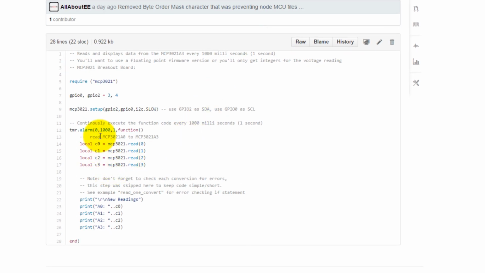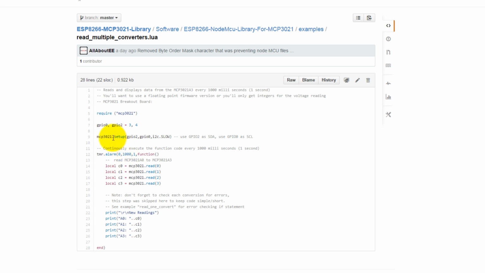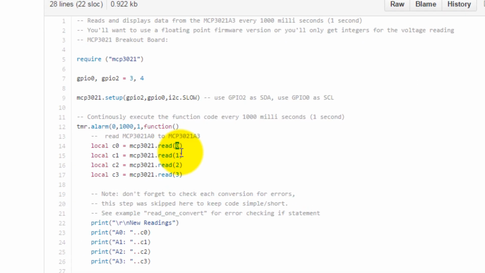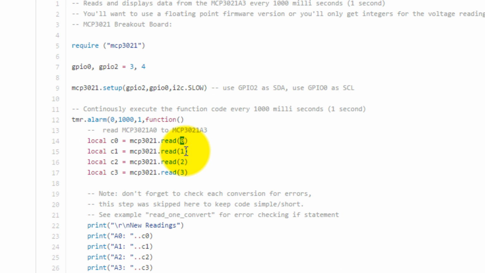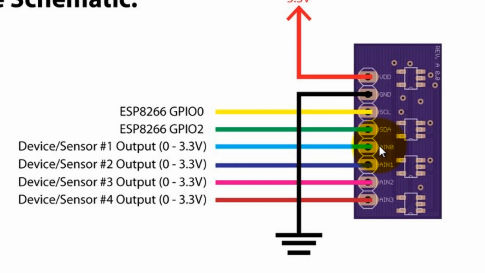So the example that I'm showing you right now is the read multiple converters. As you can see, all you have to do is set up the module. And if you want to read from A0, you just do the read 0. If you want to read from the pin A1, then you just do the read 1. So that would be the 0, 1, 2, and 3 inputs where you can read from.